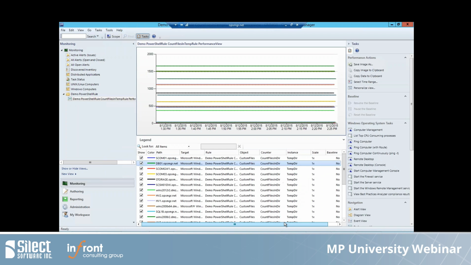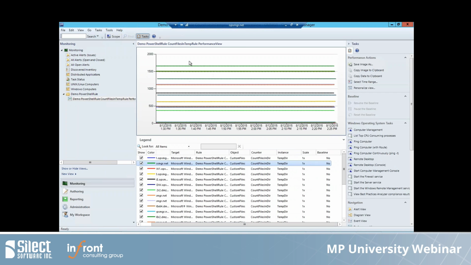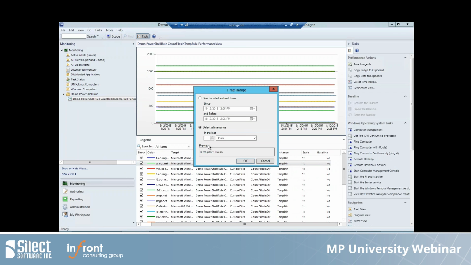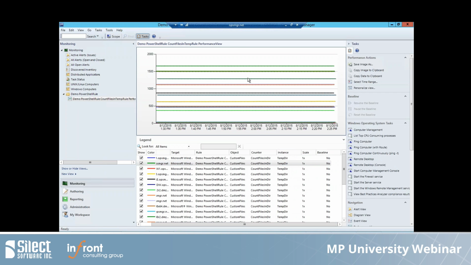And then we have the performance output, and I can change this and select a time range. So right now I'm just looking at the last hour's worth of data. And I can see that that data is pumping in and collecting for all my agents. So this was just an example of counting files in a directory, but obviously anytime we take PowerShell and have it output a numeric, we can use that in a performance collection rule.